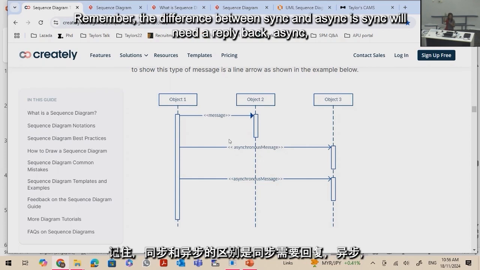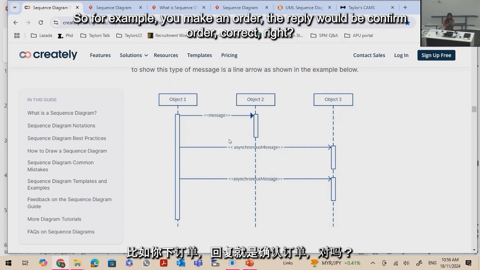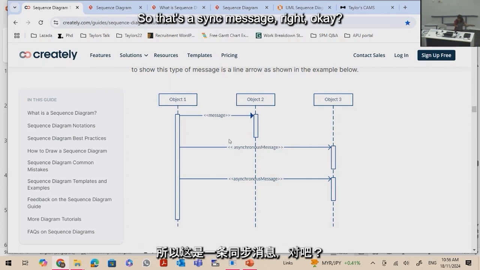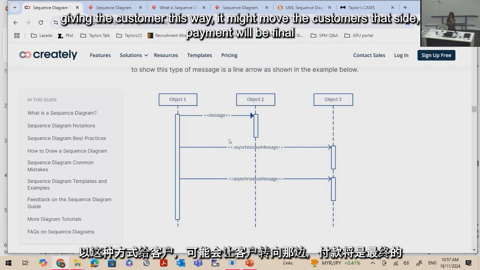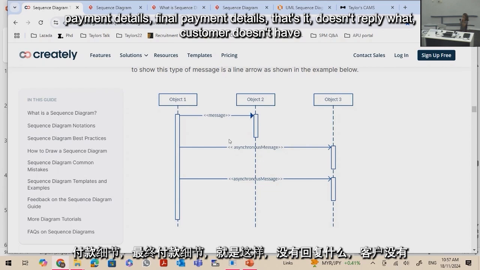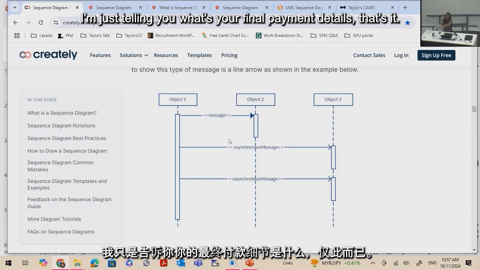Remember, the difference between sync and async is that sync will need a reply back. Async, you just have to send. You don't need a reply back, right? So, for example, you make an order, the reply would be confirm order. That's a sync message. Async would be, let's say, from the payment department giving the customer the final payment details. The customer doesn't have to reply. I'm just telling you what your final payment details are.